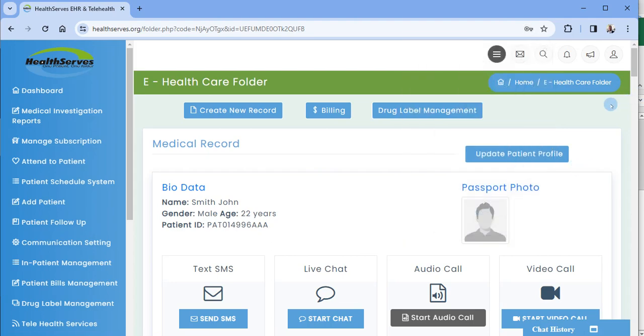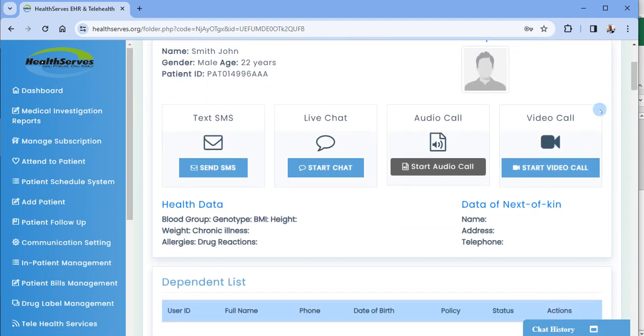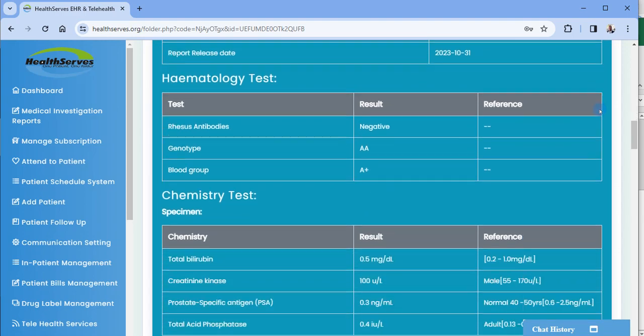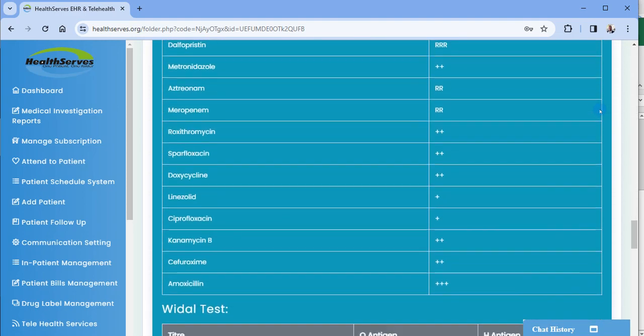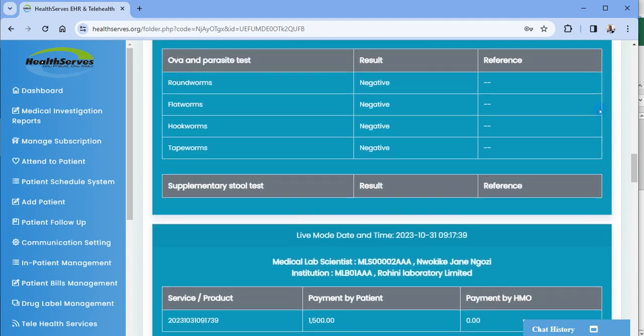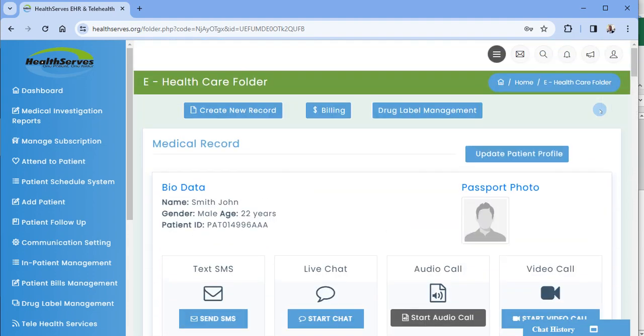So if I look down after this white portion, I will have a history of what has been done in the patient folder. So you can see all the previous tests done on this patient folder and so many other medical record of activity done on this patient folder. So clinicians can use this to work together in trying to optimize healthcare delivery for their patients, both in the hospital, in the lab, and in the pharmacy.